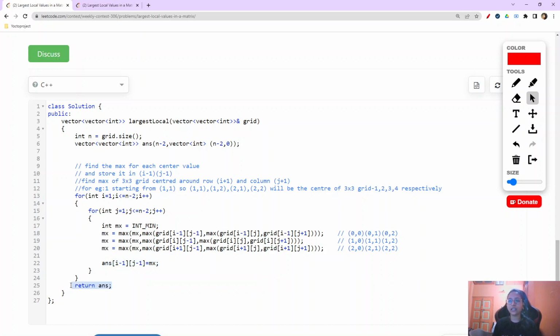So at the end we are required to return our answer matrix, basically this one. So this was all about this particular question.